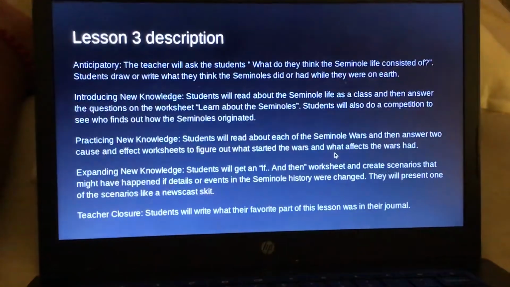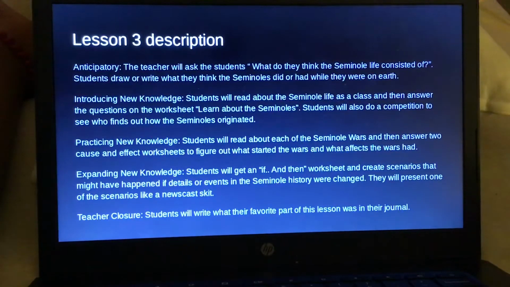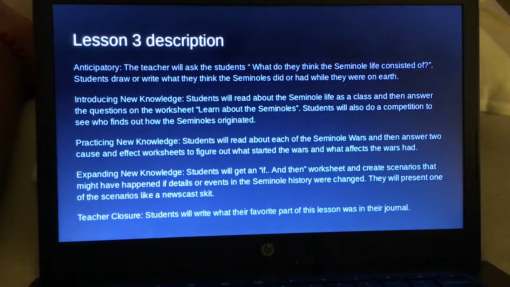And then for lesson 3 description, the anticipatory: the teacher will ask the students what they think the Seminole life consisted of. Students draw or write what they think the Seminoles did or had while they were on Earth. Introducing new knowledge, students will read about the Seminole life as a class and then answer the questions on the worksheet, Learn About the Seminoles.